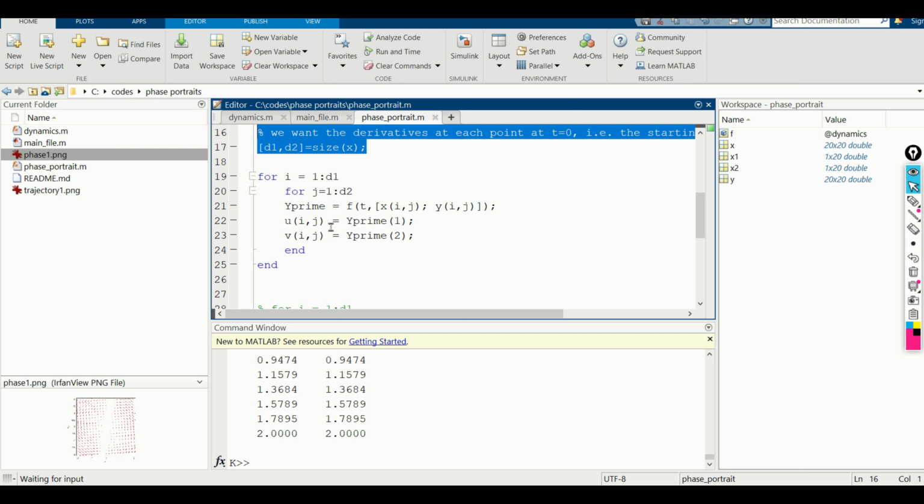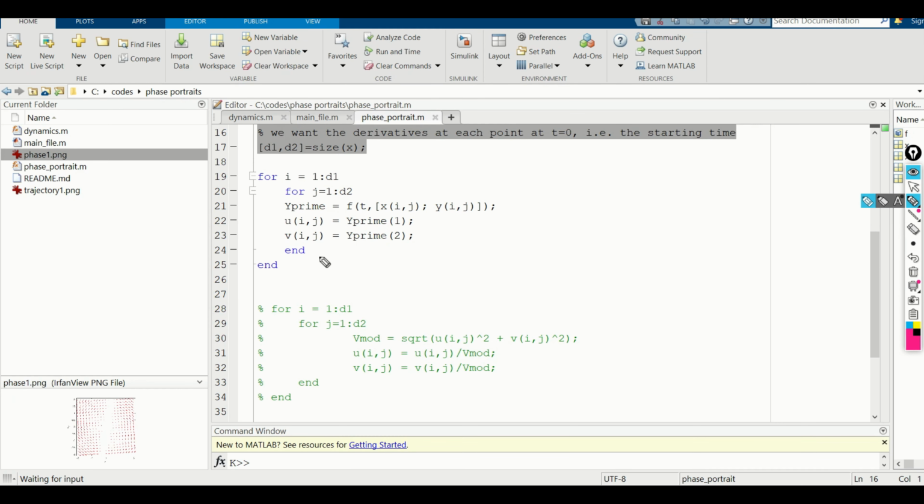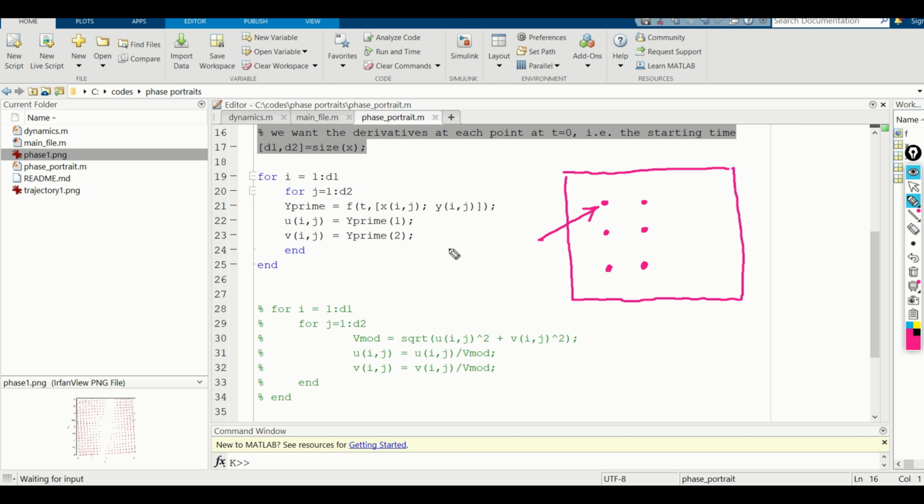Let us graphically represent this piece of code. Over here we are taking points from our grid and we are evaluating the right-hand side of the state space model at certain points. These are the points, and these points have coordinates x_ij, y_ij.